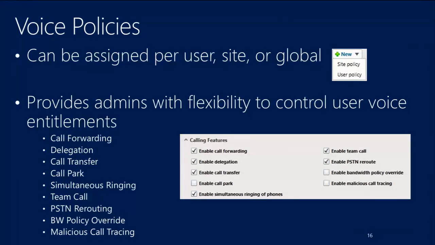This is a screen cap of the features that we can control. Remember, voice policies are not only about class of service, class of restriction, they're also about what features are you allowed to do in the Lync client. Right? So yeah, I don't want them to be able to do SIMring or PSTN reroute or team call or what have you.